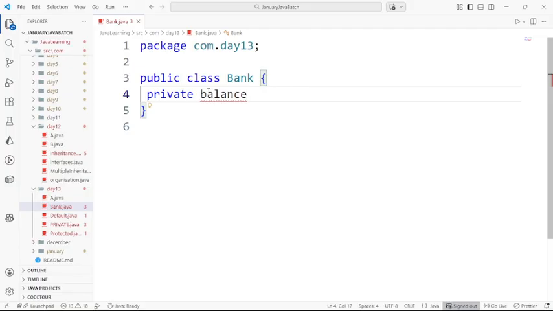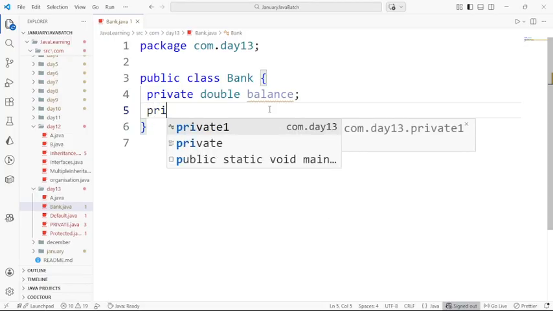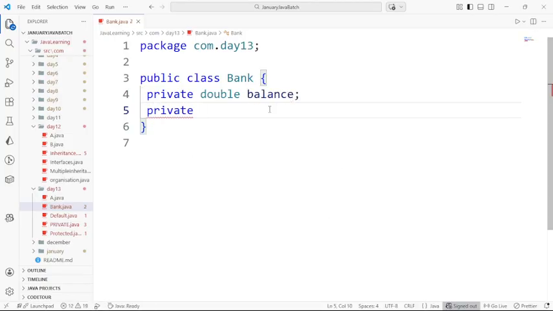Encapsulation mainly helps in hiding the data. Data can be stored in variables, right? So the bank balance, balance is a variable. I can mention it as a double type. And another one as private String accountNumber. I can also go with any other variable, say bank name.